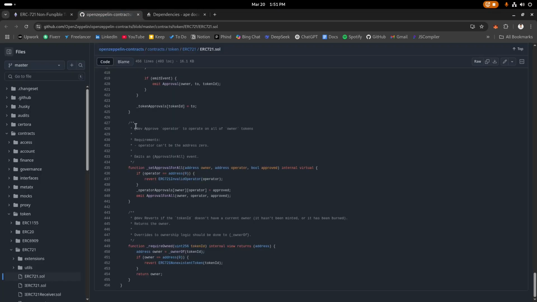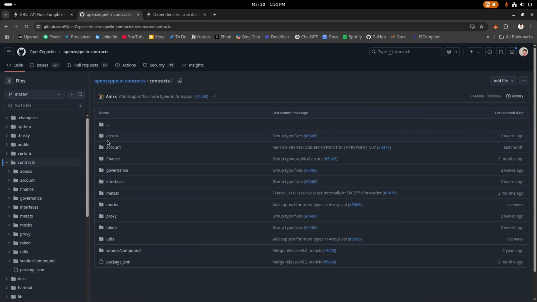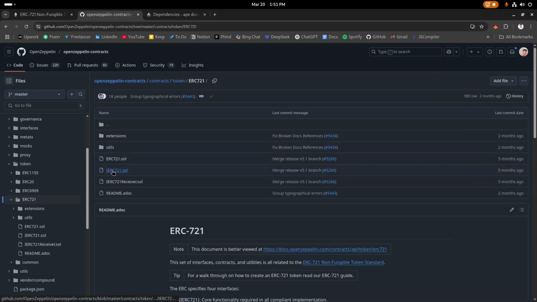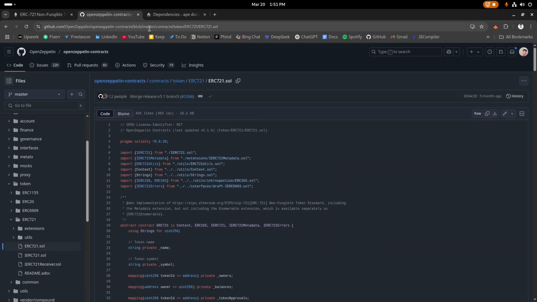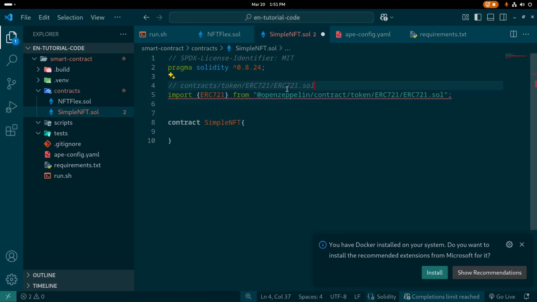In the OpenZeppelin contracts GitHub, from here go to contracts and then go to token and ERC721, and ERC721.sol. This is the path. Okay, let me show you. Let me make a comment. Actually, this path, okay, there is a mismatch. This should be contracts, not contract. Okay, OpenZeppelin. Okay, that's totally fine. I think it should work.